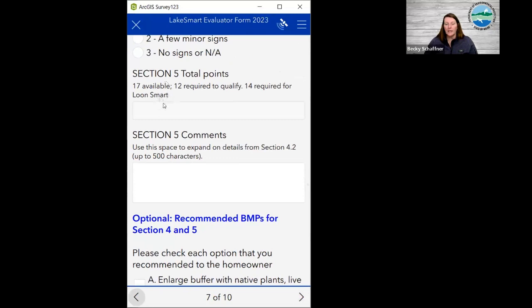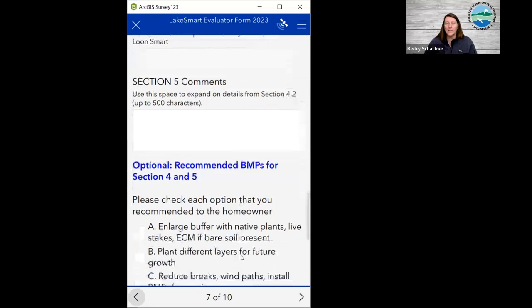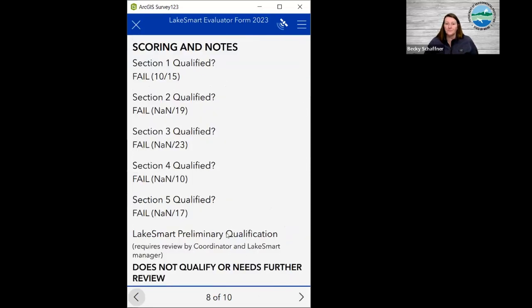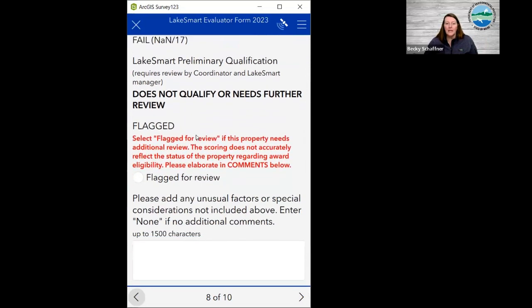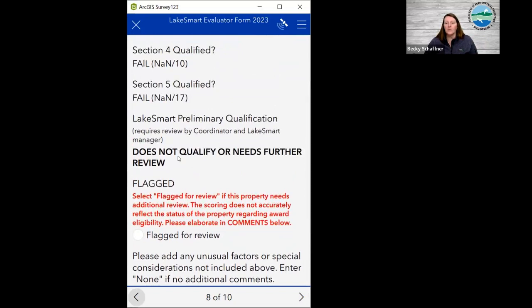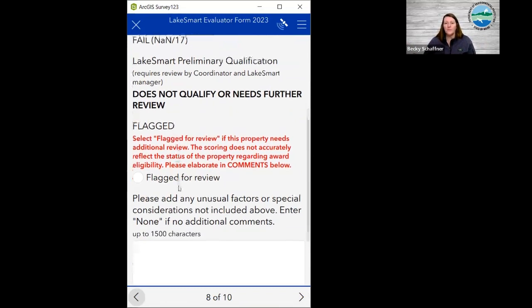So again, each section has a total points field where it's tallying up all the points for you. And on the 8th page, it tells you, I haven't been filling anything in, so that's why it says everything failed. But it tells you for each section, did it pass or did it fail in terms of the number of points. And then it'll tell you the preliminary qualification. And of course, that can change after review. So does not qualify or needs further review.